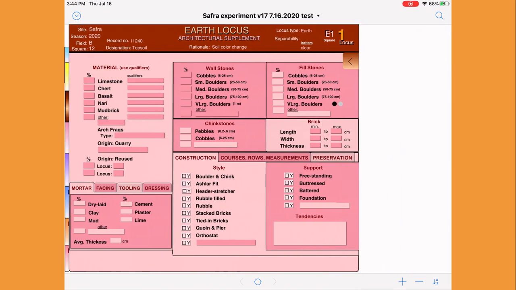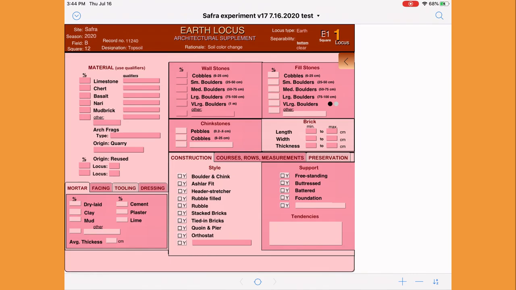When you tap the supplement sheet, it brings this button up. This is your information that has to do with architectural information that may be found in an Earth locus. So in this Earth locus, if you found an architectural feature or anything that's related that's architectural, then you'll fill out this information and you'll go through adding, what is it made out of? Is it limestone? It's basalt. That's the material. You'll see there's mortar. If we tap the tab, it gives me facing. You can see tooling. You can see dressing. All this stuff you'll need to look up and find in your dig manual.